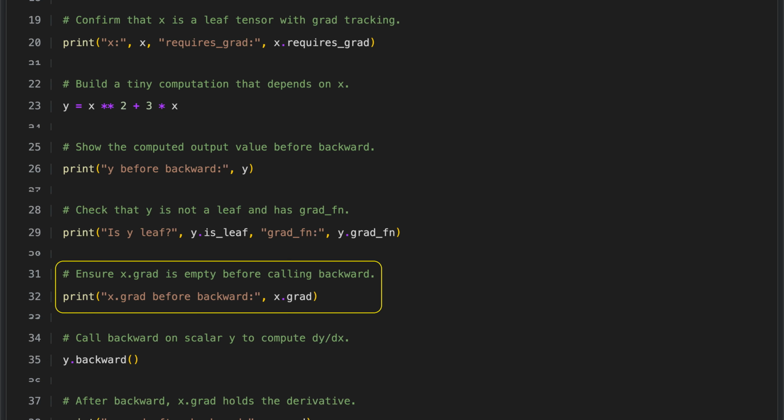Before running the backward operation, we first inspect the gradient stored for x to make sure it is empty. By printing this gradient beforehand, we verify that it is set to none, meaning no gradient has been calculated yet. This clean starting point lets us clearly see the effect of the backward computation on x's gradient.